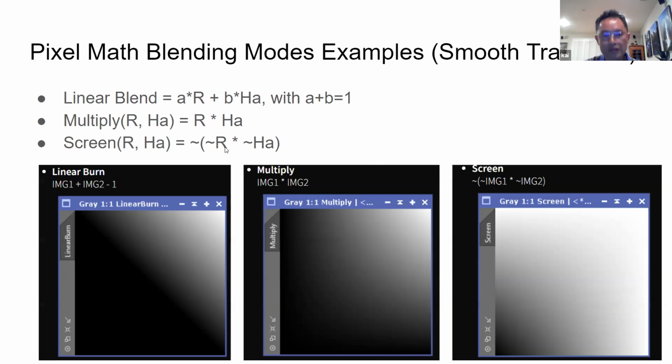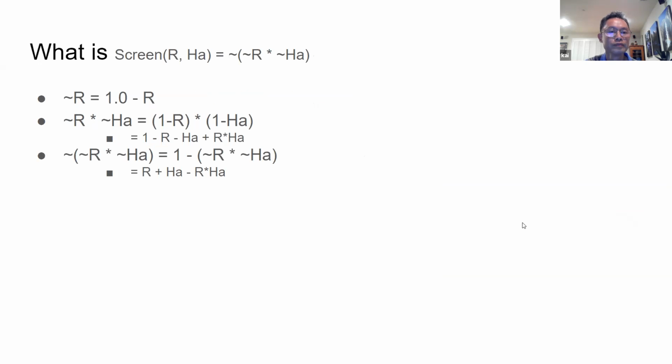Mathematically, it's just this, but I actually want to kind of go through this. Screen helps you combine 2 images together, but it doesn't overpower 2 images. I'll try and go through an example here. A screen image is simply this formula.